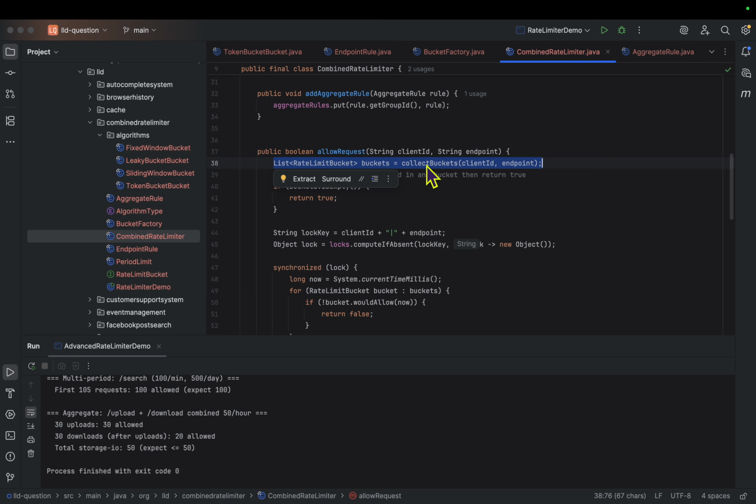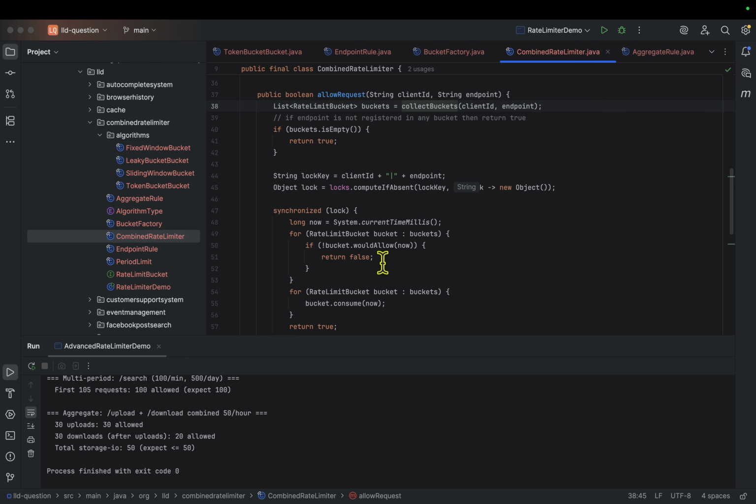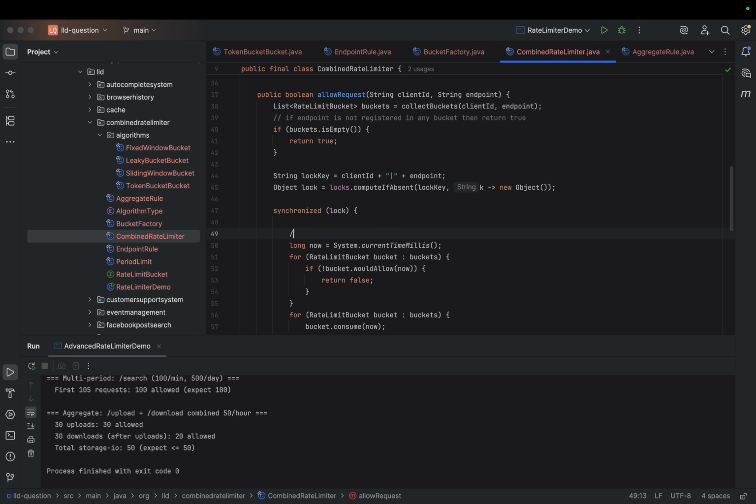From the aggregation rules and from the endpoint rules, it can be more than one. Here we will go through each of the buckets. Let's say if one allows, then it will return and do nothing here, correct? But let's say if the second limit is getting crossed, per minute request, let's say 5 per minute, right?